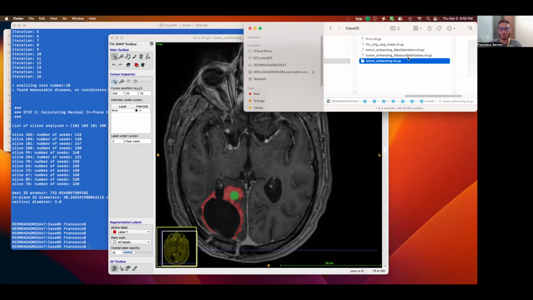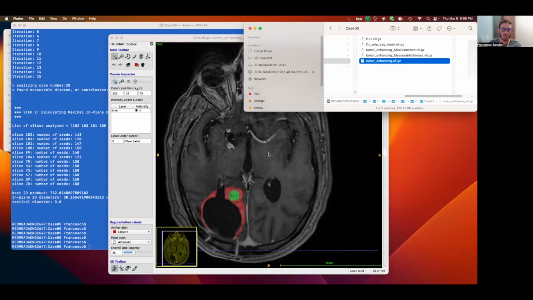Measurable disease is important because if we use segmentation volumes, we're only allowed to track the volumes if there is measurable disease. And the other aspect is that only patients with measurable disease can be enrolled in recurrent clinical trials.